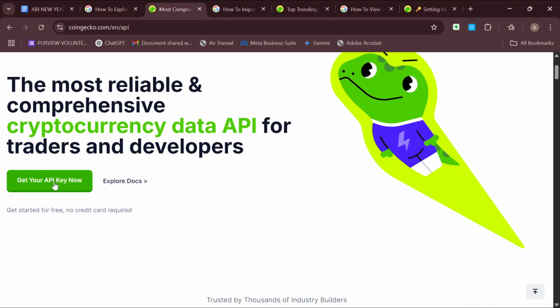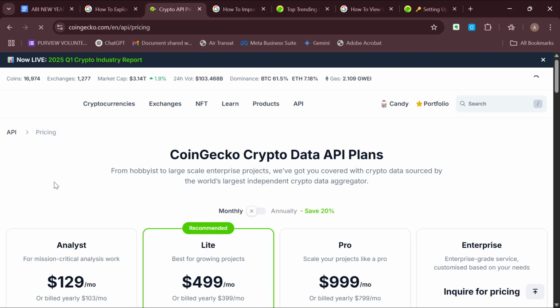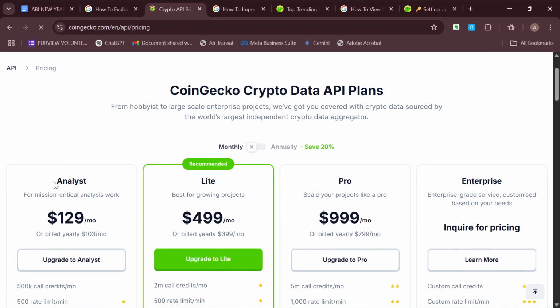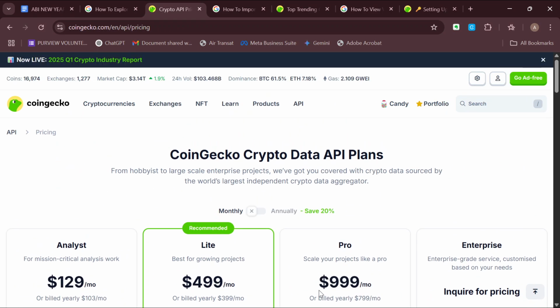Scroll down and click the Get Your API Key Now button, and then you will be directed to the page where you would need to upgrade. All right, like I said earlier. So after upgrading, you'll be taken to a page where you would see details of what you need to do.